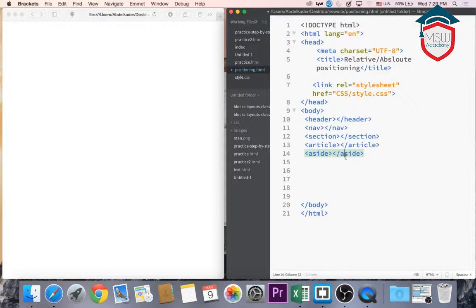So aside is like aside. You know, like sometimes in a website you have the sidebar and stuff. That's the content that complements. It has nothing to do with, for instance, the article, but it goes on the side. And then comes the footer. Footer, it's self-explanatory. Footer comes at the bottom of the website.